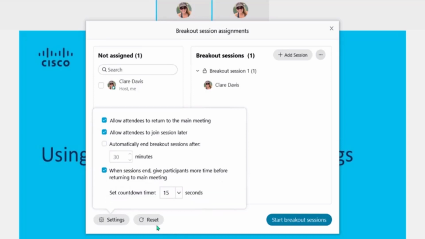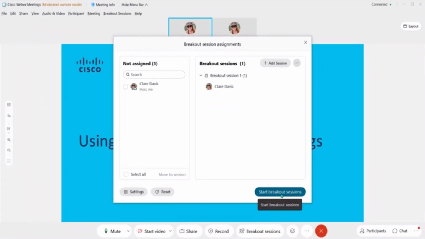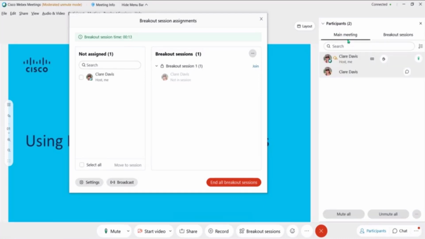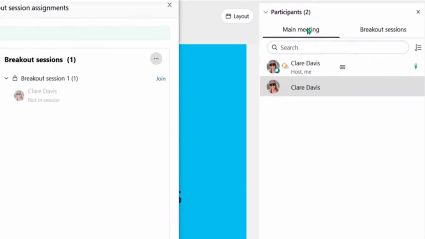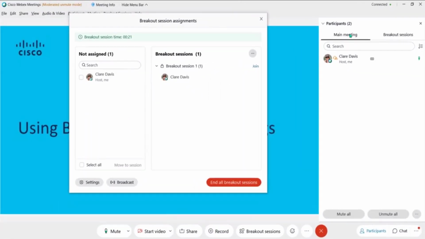Now, if you've done a bit of work but you don't like what you've done, you can always click on Reset and start from scratch. Now I'll go ahead and start the breakout session. So now that I've started the breakout session, you'll see here we're in the main meeting and there's 2 tabs. There's the main meeting tab, which shows folks that are left here in the main session. So I'll go ahead and join that breakout now. So my other computer has joined the breakout.